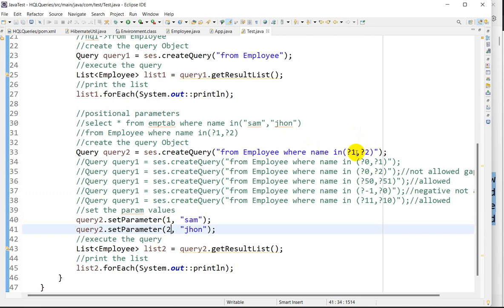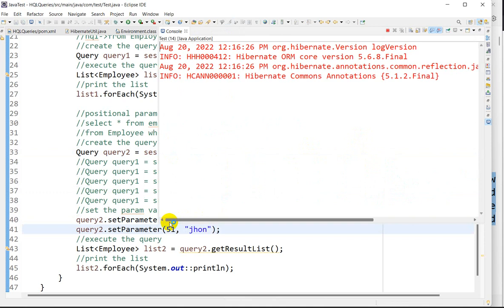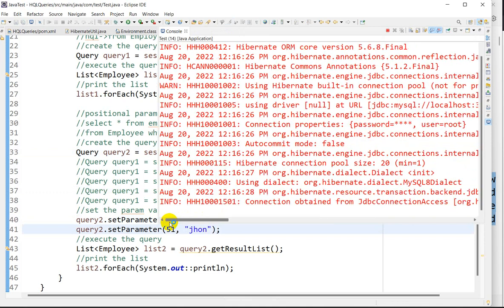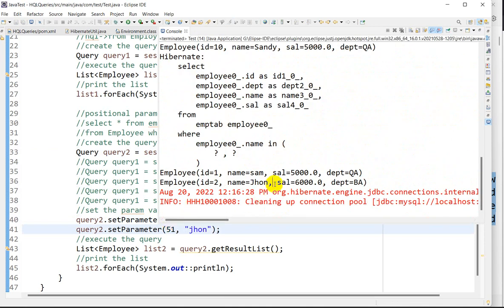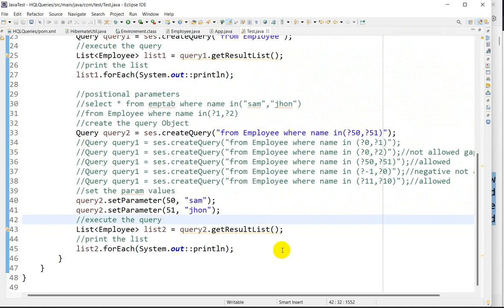If you want to see, if I take here 50 and 51, it is also allowed. So let me take it again, we'll see by executing this. Let's save this, Control F11. It will be executed. As you can see, Sam and John are coming, right?